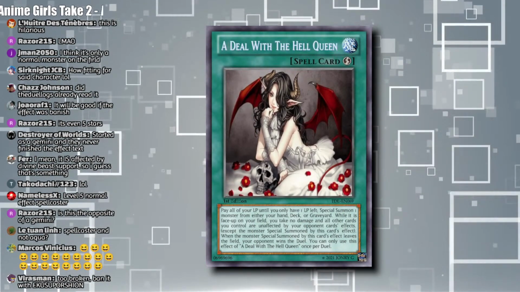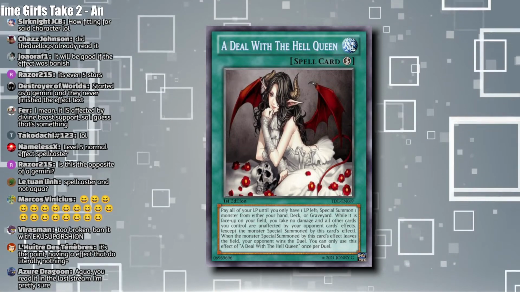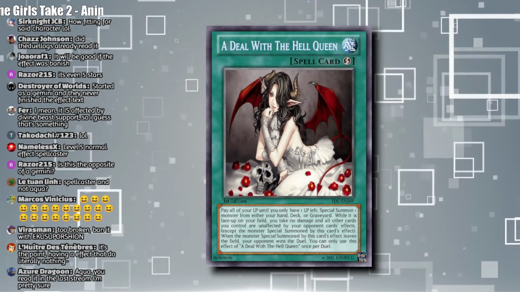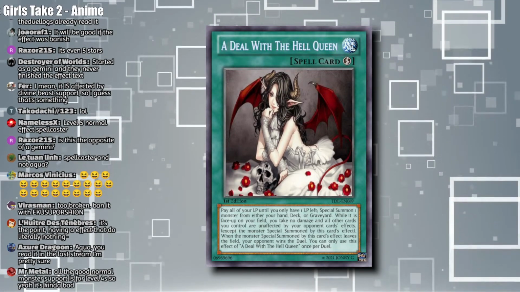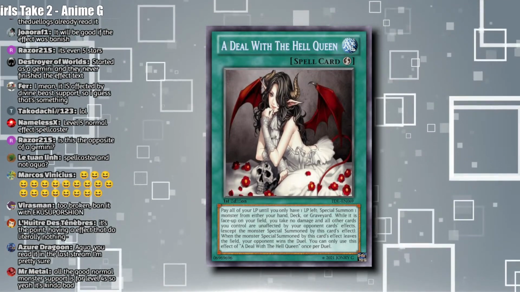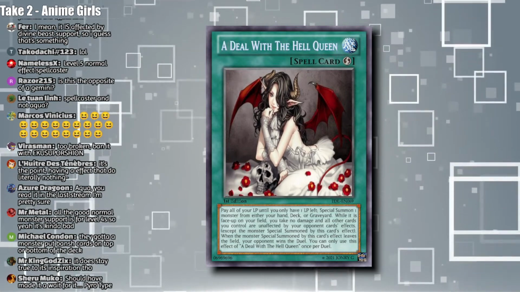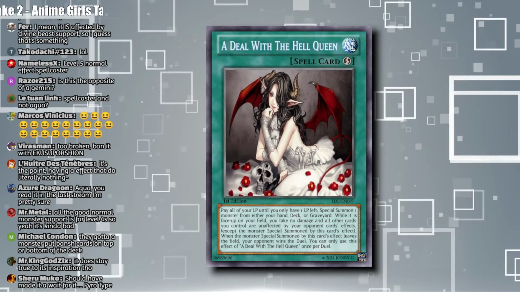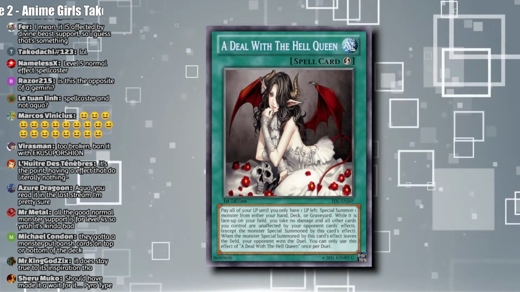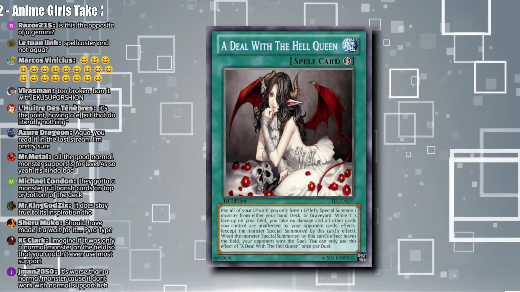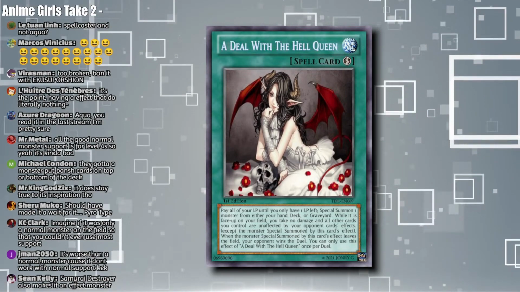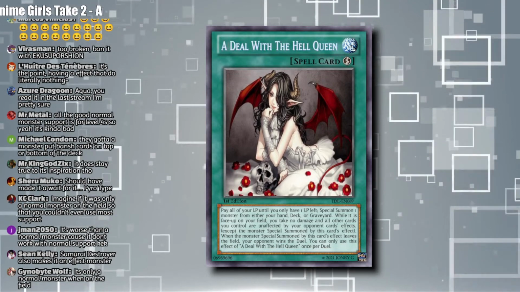Next card, a deal with the Hell Queen. Pay all of your life points until you only have one left. Special summon one monster from either your hand, deck, or graveyard. While it is face up on your field, you take no damage, and all other cards you control are unaffected by your opponent's card effects, except the monster special summoned by this effect. When the monster special summoned by this effect leaves the field, your opponent wins the duel. You can only use this effect once per duel.